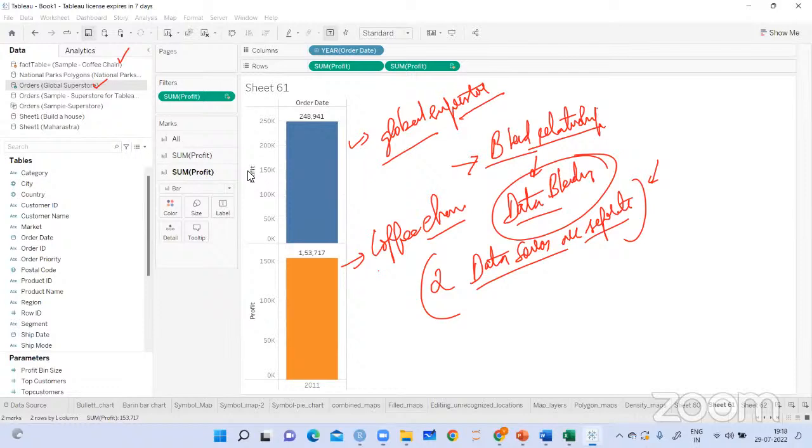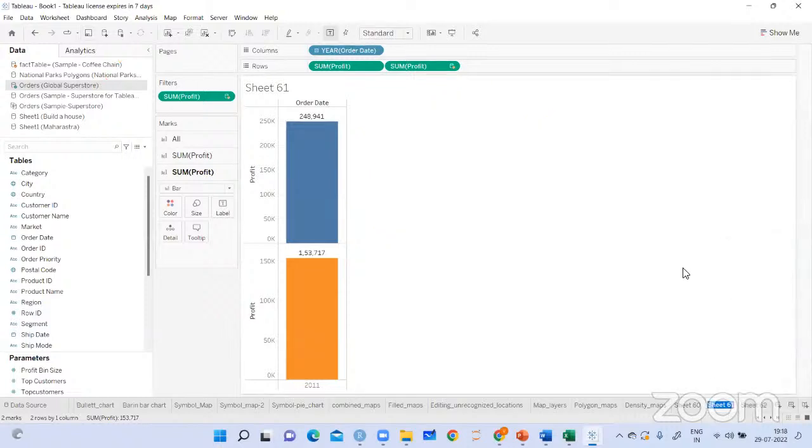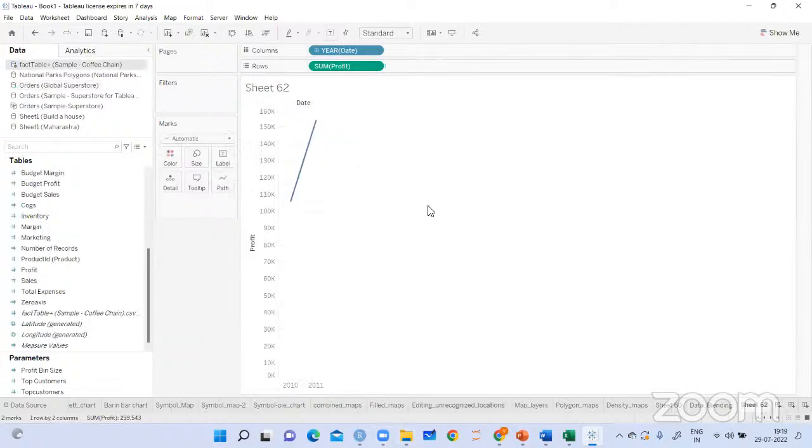So you can save your work like always, and you can click on this option, rename your file, data blending. Good job. So we have discussed this topic. Now, let us continue our discussion on the remaining topics.